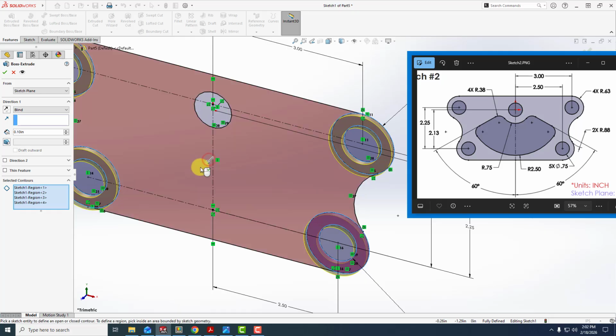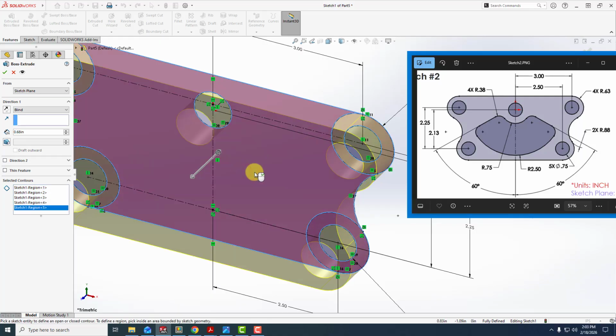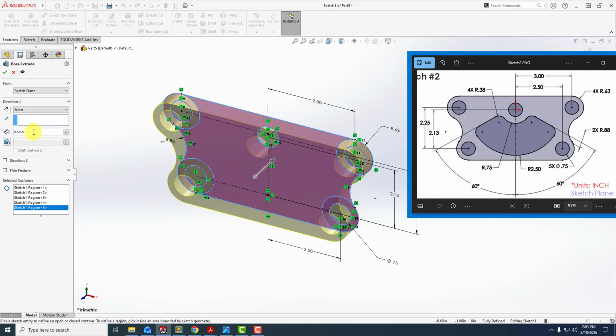And I can pull my arrow out here to make sure I got everything. I'll set my distance here to be 0.75. There's nothing on the sketch to tell me what the thickness should be, so I'm just doing a regular sketch. You can see the 5 contours that are in the selected contours region. Each one of them is individually pickable, and I'll say OK.